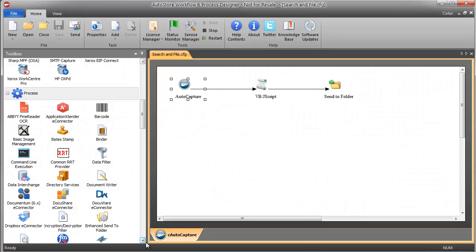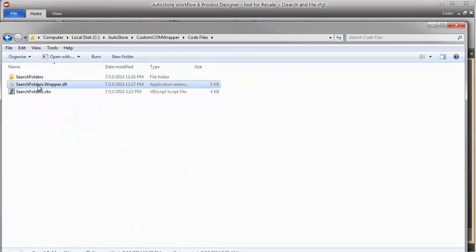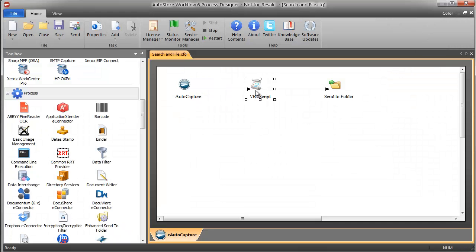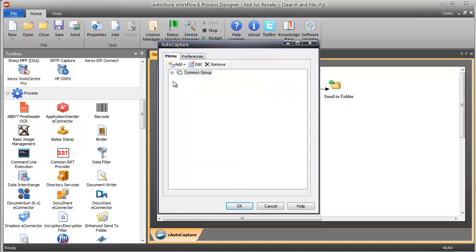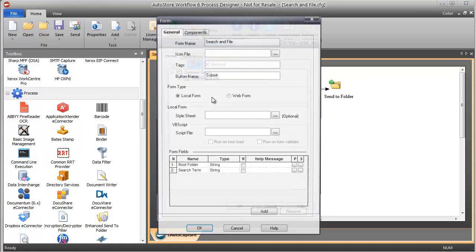So let's go ahead and open up AutoStore and look at the configuration that I just did. So I used AutoCapture to right-click on a file and fill out some metadata fields. That metadata interfaced with VBScript that interfaced with a DLL. In this case, the DLL that I'm interfacing with is right here, the DLL that we had created in the previous video. It found the applicable subfolder you should be sending it to, and then based upon the subfolder found, routed it accordingly. So let's open up our workflow here.